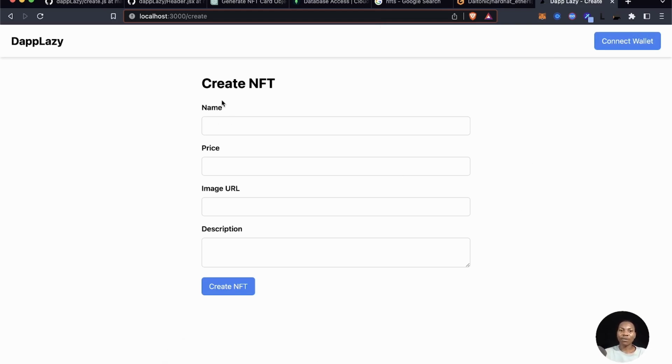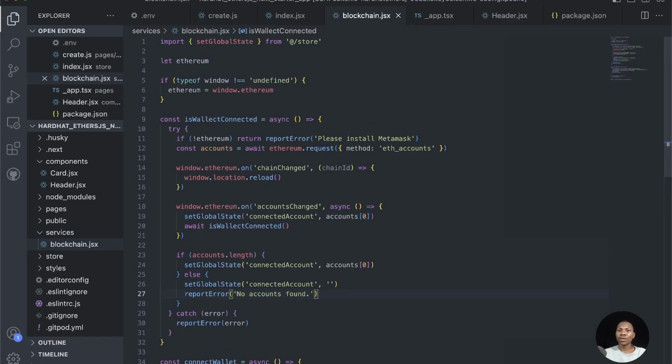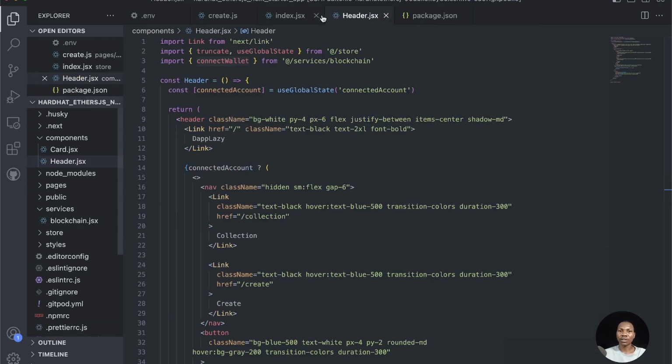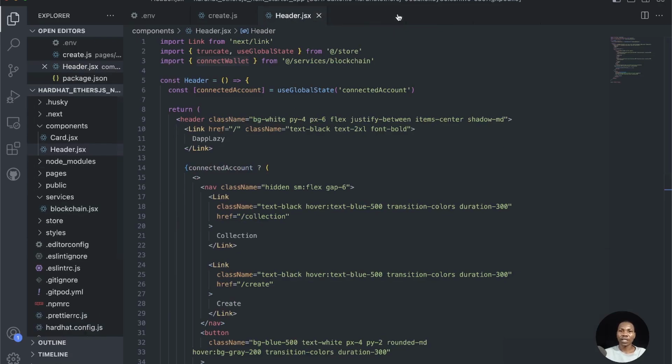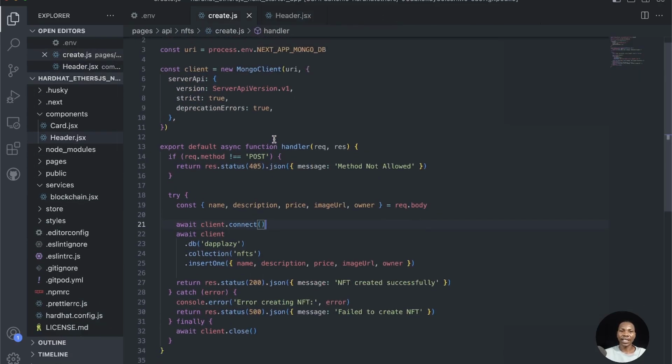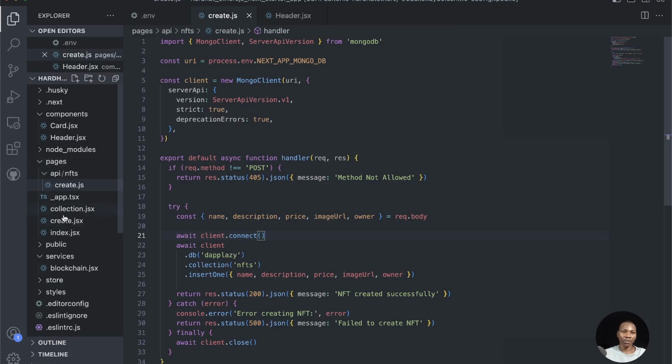So what I'm going to do is put the rest of the logic in this place that will enable me to create an NFT. So if I'm not connected, it should give me a warning telling me that I need to connect my wallet address first before I can proceed. So let me close from these places. Now let's come back to this page here.